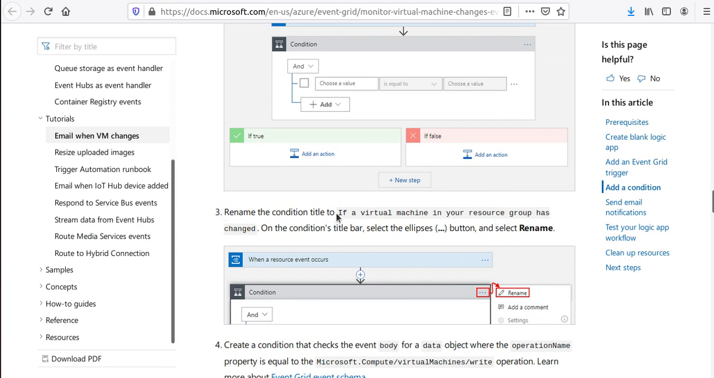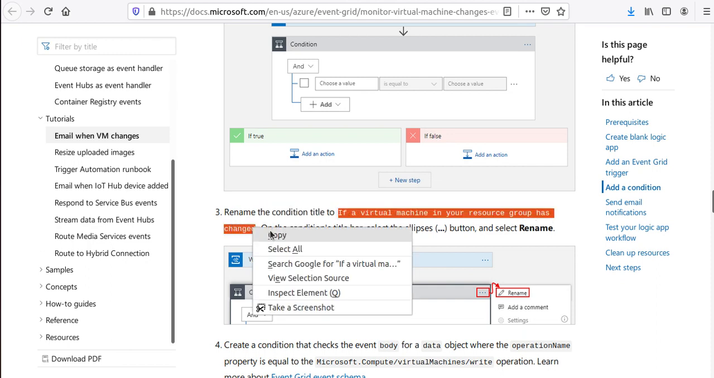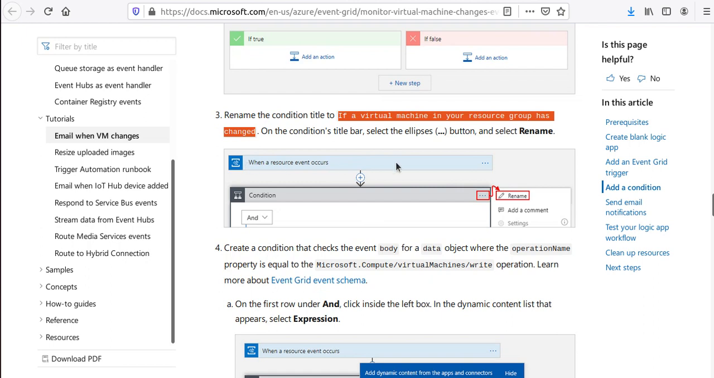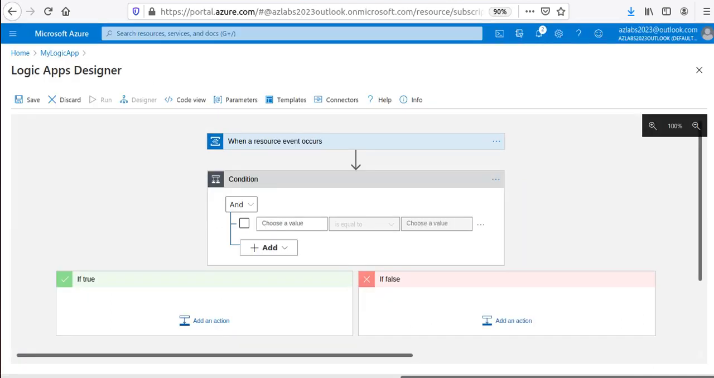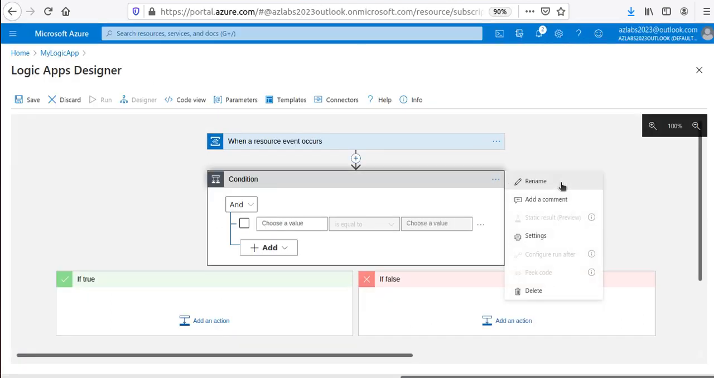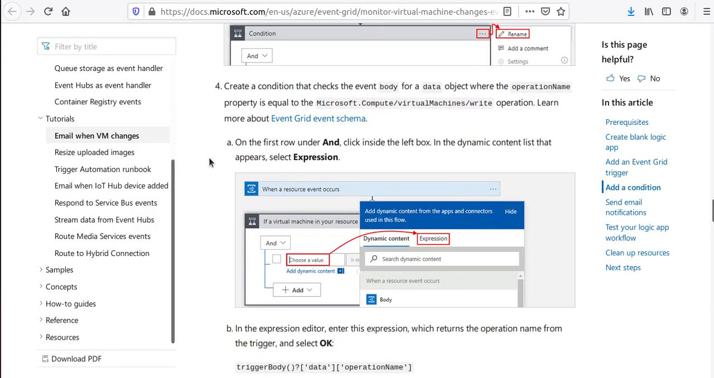Rename the condition to "If a virtual machine in your resource group has changed." Where do you put it? Under the condition, you click on the three dots, click rename, and put everything in there: "If a virtual machine in your resource group has changed." Okay, we got up to that far. Then create a condition that checks the event body for a data object where the operationName property is equal to the Microsoft Compute virtual machines write operation.